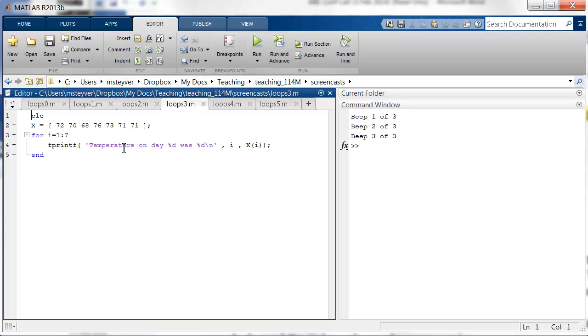Now to show you another example of how to use for loops, we can process vectors or values of vectors within a for loop. Suppose in this example we have a vector x which has 7 values. Now let's suppose that these values represent temperatures of the 7 days in a week.